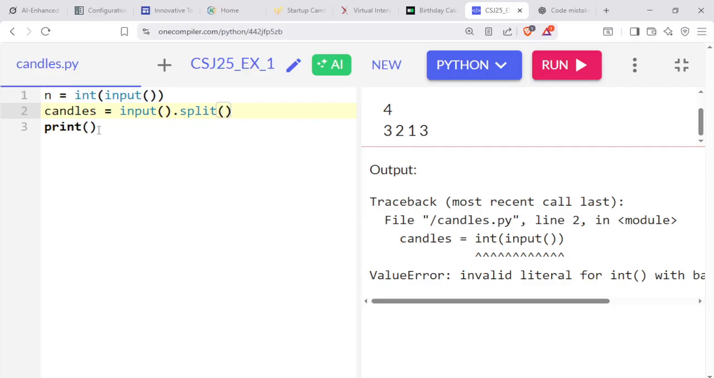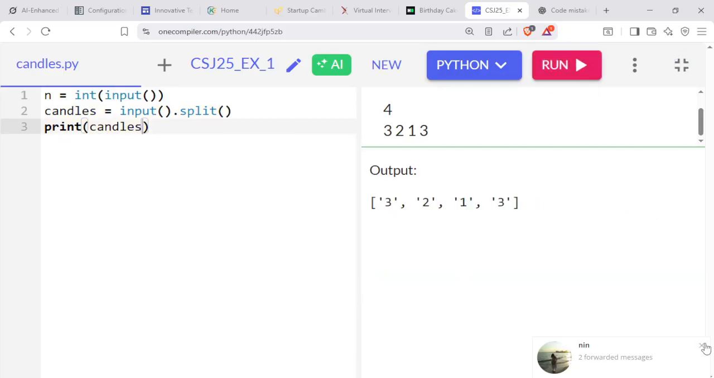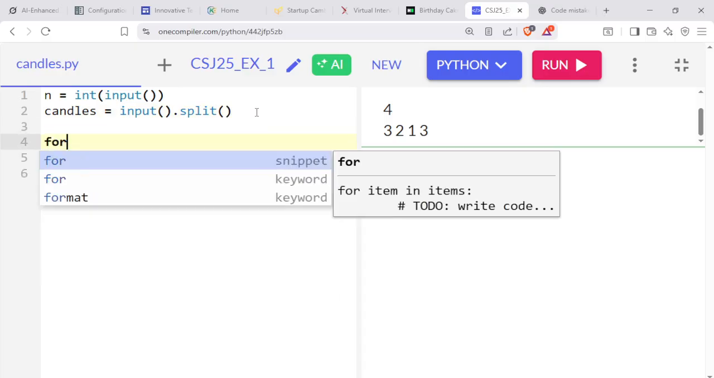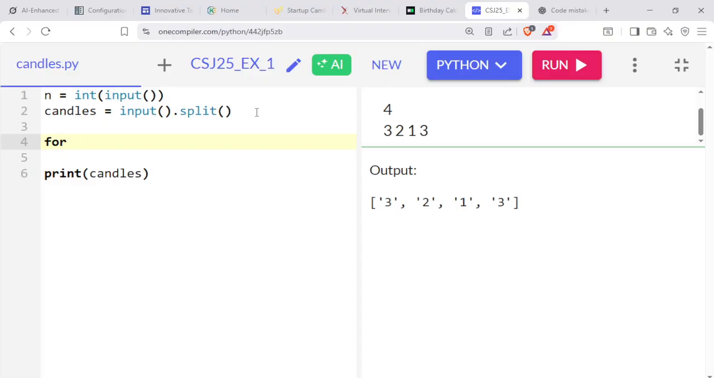If we do split, then it will convert this string to small elements 3, 2, 1, 3, but they will be small strings, not ints. So again, we cannot compare them, so we cannot work with them as numbers. So what we have to do there, we will have to convert them like this. So we'll have to use the for loop.